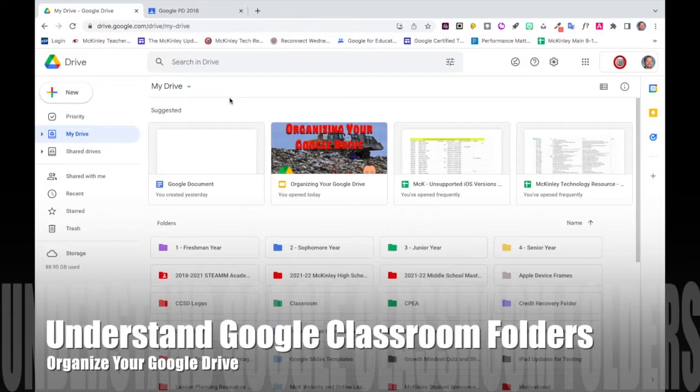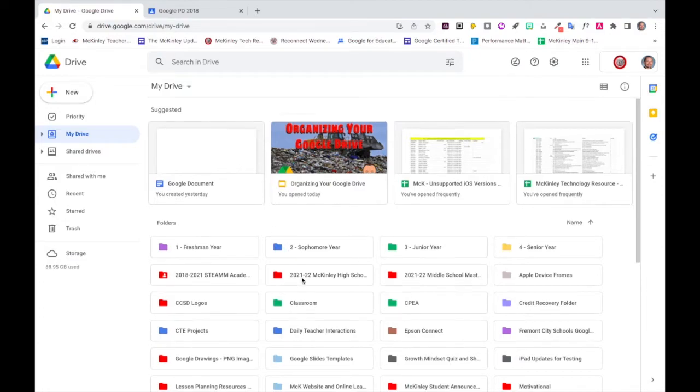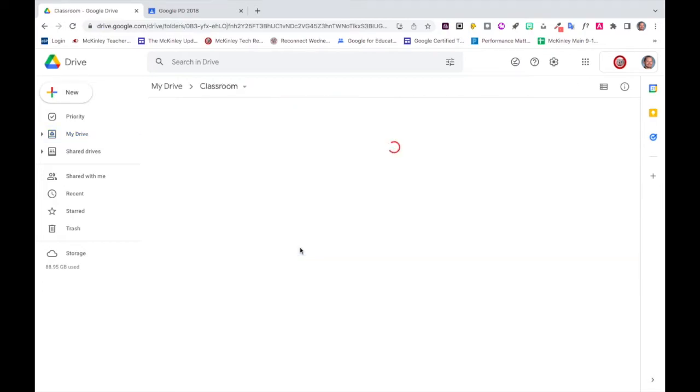Understanding how Google Classroom works with Google Drive is also important. As soon as you join a Google Classroom for the first time, a folder called Classroom is created in Google Drive, and subfolders for each class that you join are created within that Classroom folder. Here is a Google PD class that I was part of as a student a few years ago. If I go to my Google Drive, there is a folder in here called Classroom that I did not create. Google Classroom created this. If I open that, what I will find is that there will be a subfolder in that Google Classroom folder that is going to correspond and match up with my Google Classroom.